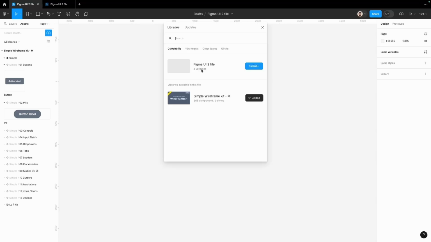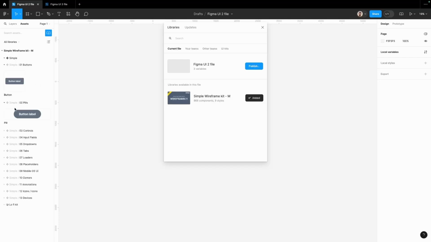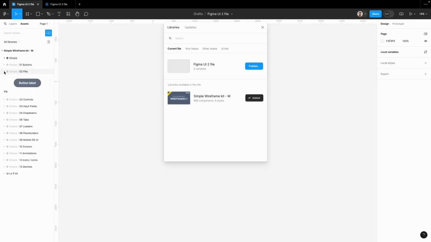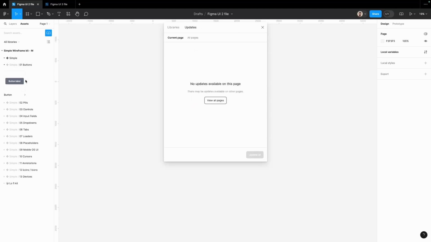So if I remove this, I won't be able to see any component. But when I add this to my file, I'll be able to see all those components. So a library is pretty helpful. If I get any update, if someone changes any element, any component in the main file, I'll be seeing all those updates over here. I can update all those changes one by one, or I can update all at once.